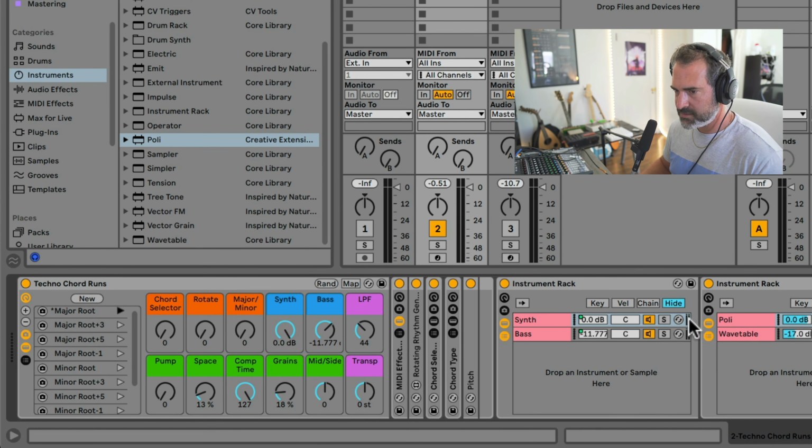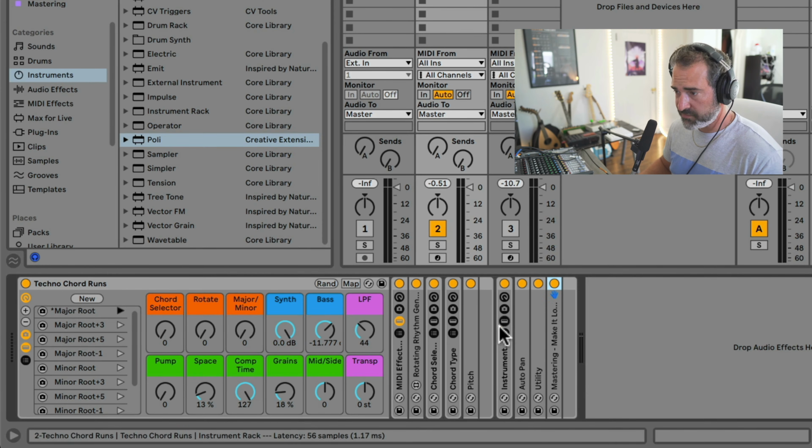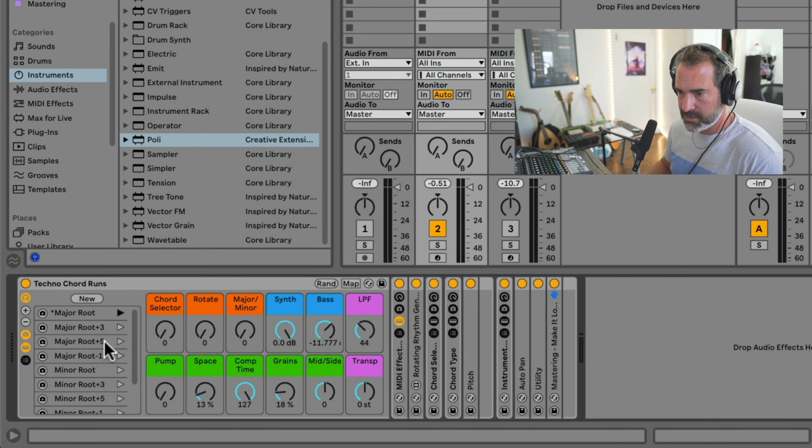So this is the Techno Chord Runs. Super fun rack because you can map all these macros and essentially perform with whatever kind of sequences you want. And you can, of course, use these variations right here as well. Let's, for example, start with the root note right here. We can go to a minor third, or the third chord minor. Maybe like a +5 major.